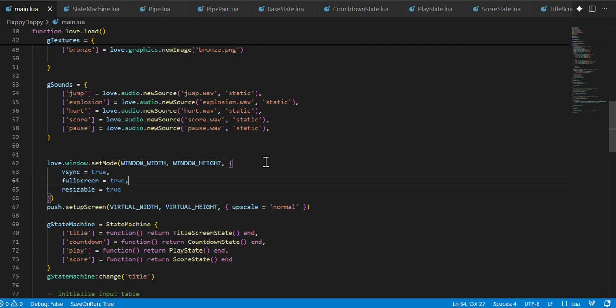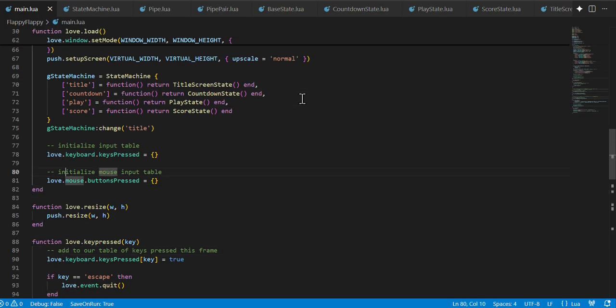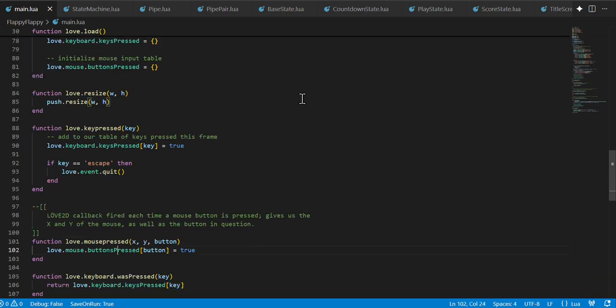And vsync is equal to true, fullscreen is equal to true, resizable is equal to true. Push:setupScreen will set up the screen as usual. And then there's gStateMachine, which I'll explain later on. Then there's love.keyboard.keysPressed, which will start a new table for the keys pressed, and then there's love.mouse.buttonsPressed for the mouse input.